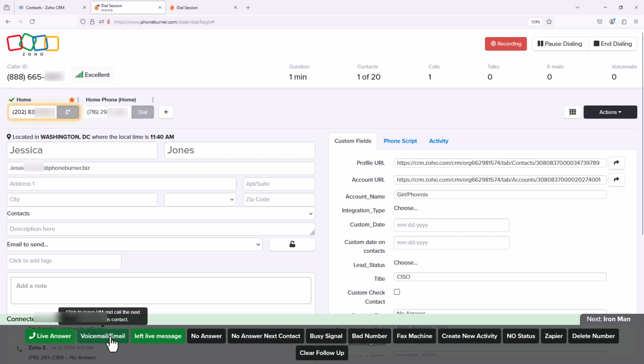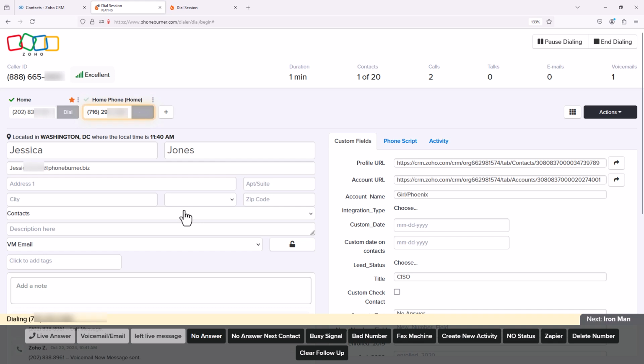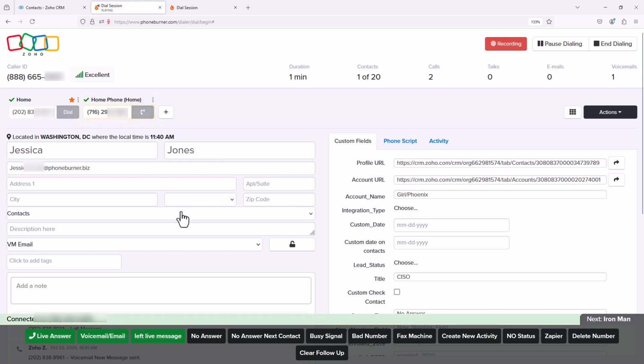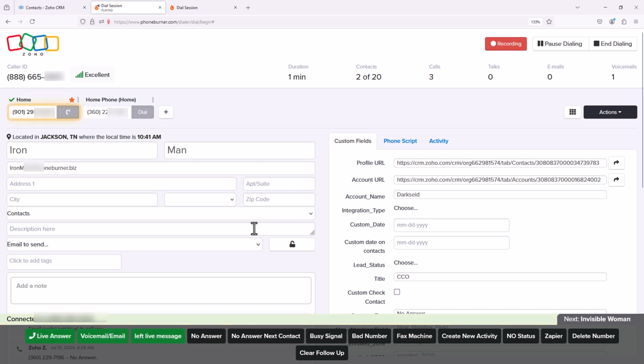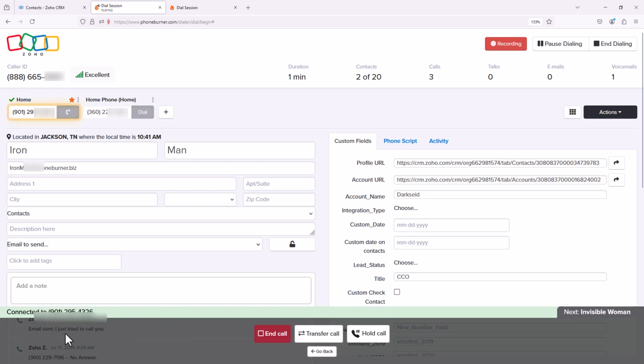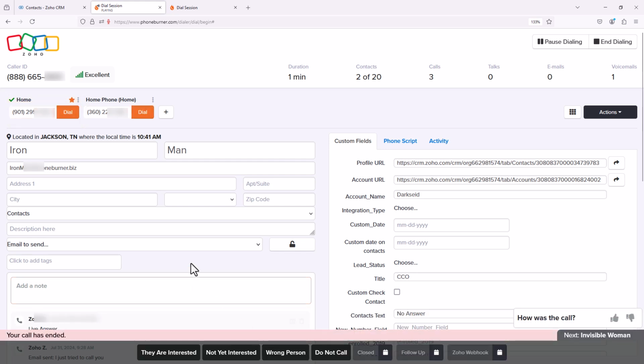If somebody doesn't answer, I can click to leave a voicemail and instantly drop a voicemail and potentially send an email. If they don't answer, I can click the no answer button and I'm off to my next call. Now, if they do answer, there's no pause, no delay, no awkward silence. At some time during that call, I'll just click this live answer button, and when I'm done, I'll end the call. And then depending on the outcome of the call, I'll click on the appropriate disposition.